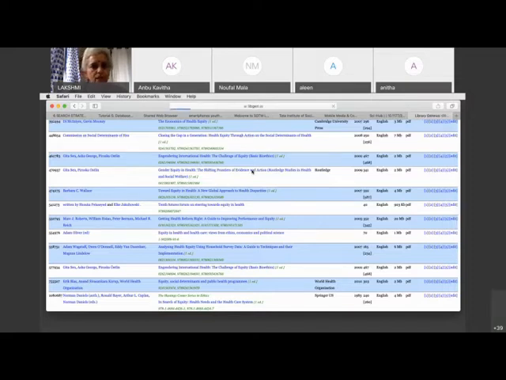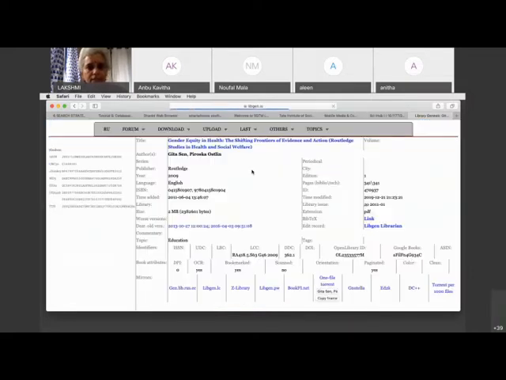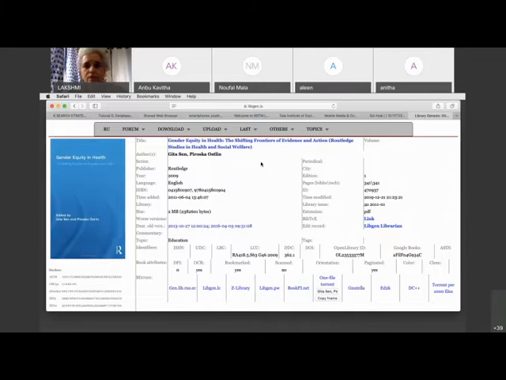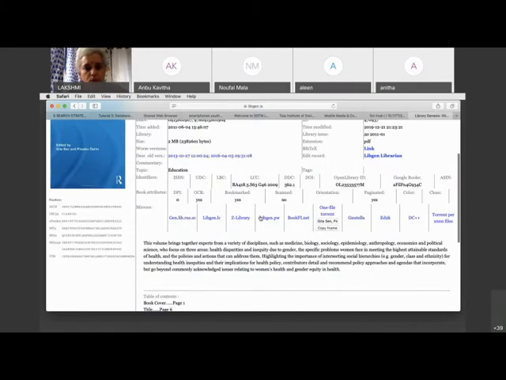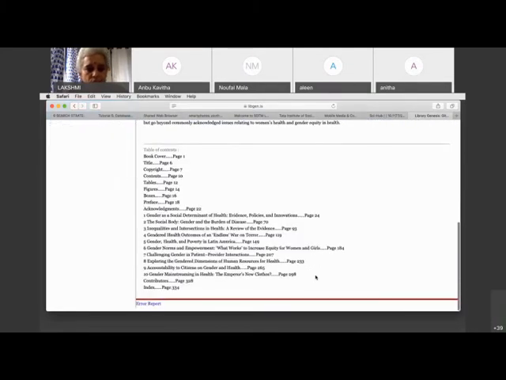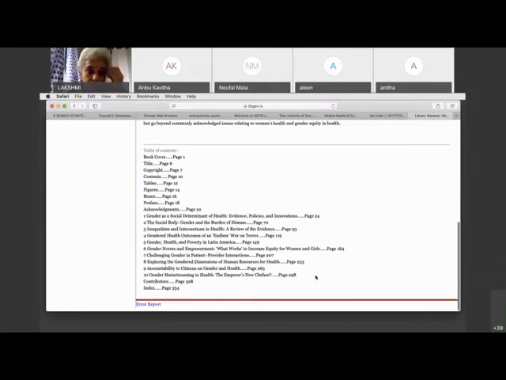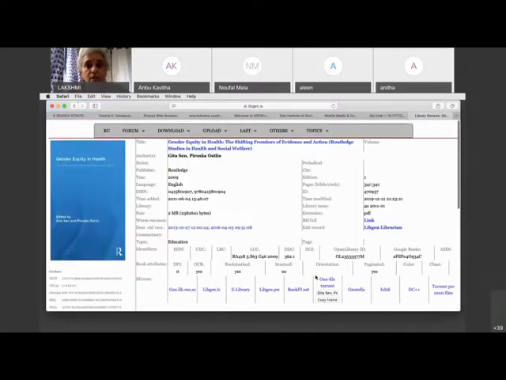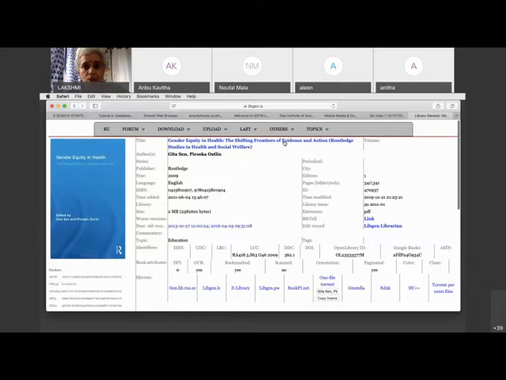So if I'm interested in this book, which says Gender Equity in Health: The Shifting Frontiers of Evidence and Action, I'll say, yes, I want this book. I'm very interested in this book. I can also get a small blurb or a small review of the book, and then their contents page. I can see all this and say, yes, this is clearly what I want, and I don't have the money to buy, and I don't want to spend my money to buy. So I click on this.